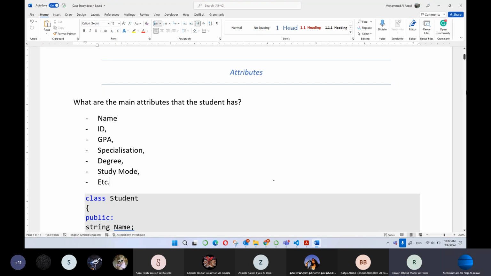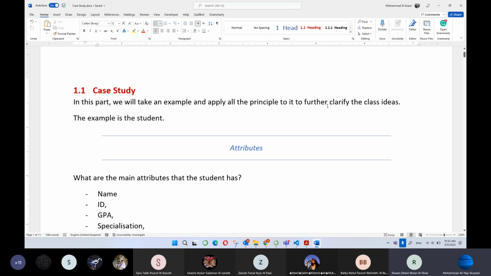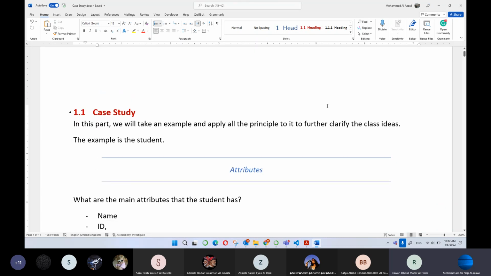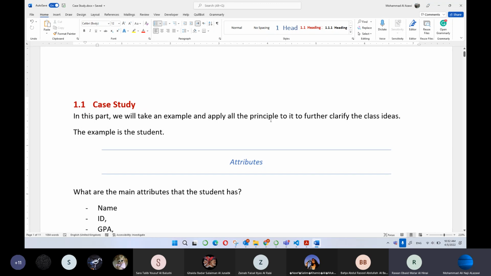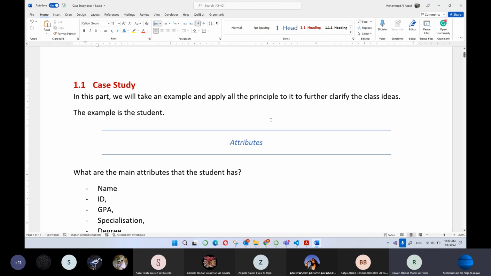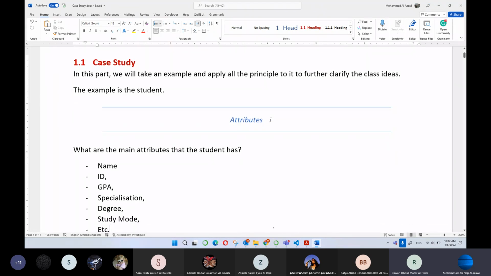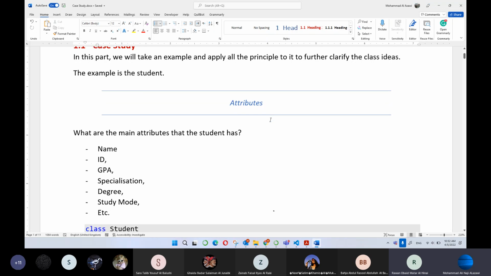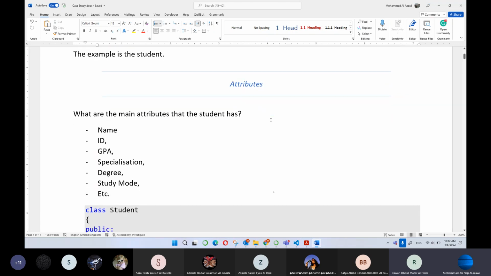First of all, the idea is to write the code that represents the student as a class or an object. And we applied most of the principles of classes or object-oriented programming on this class. So let's go through it again.